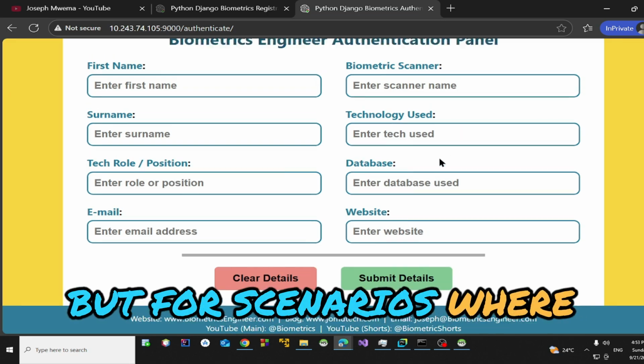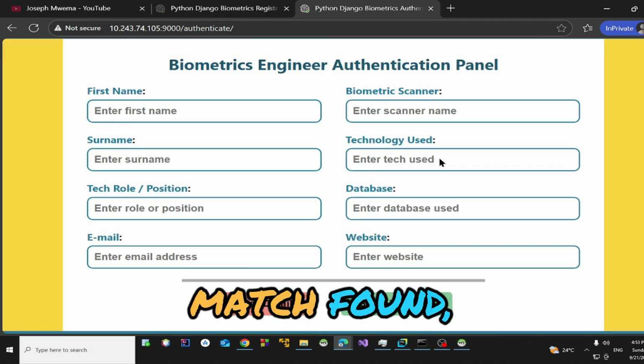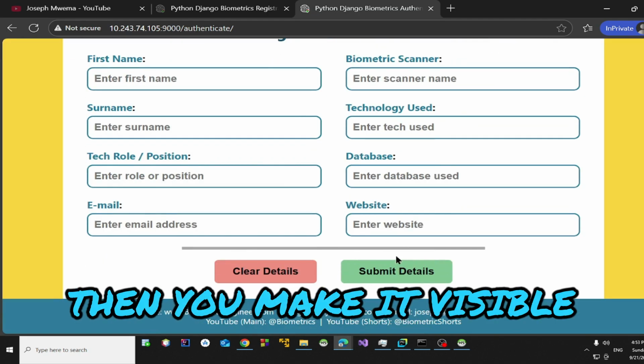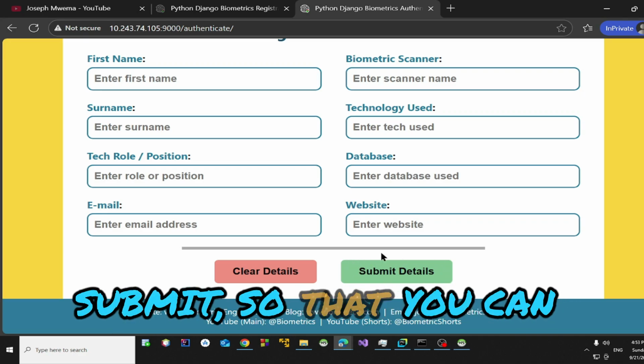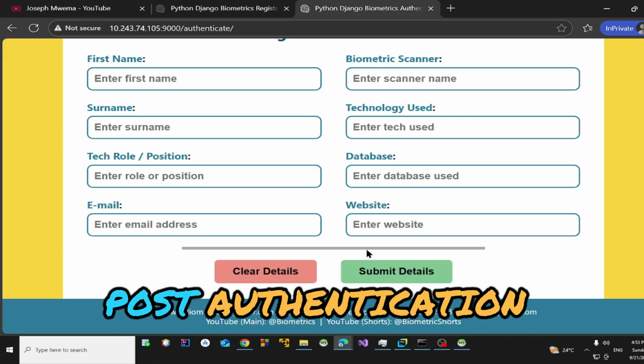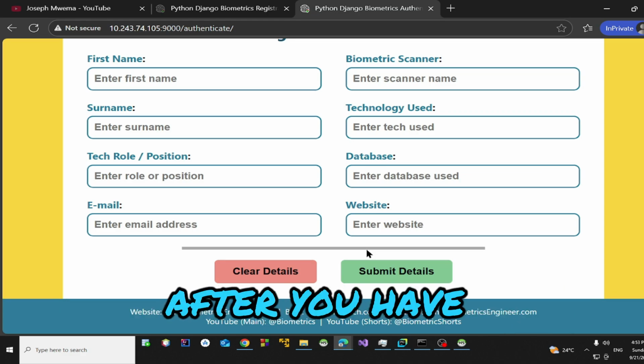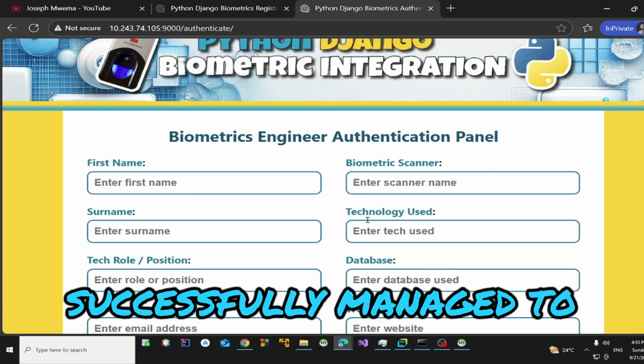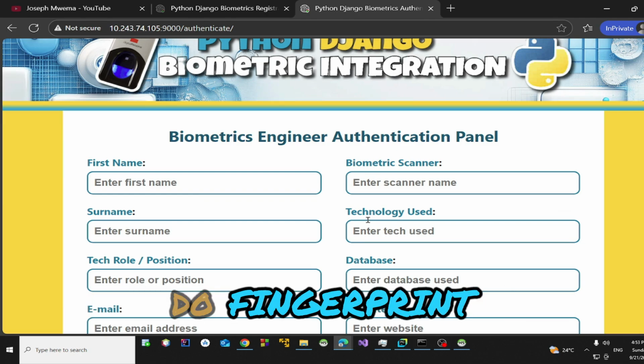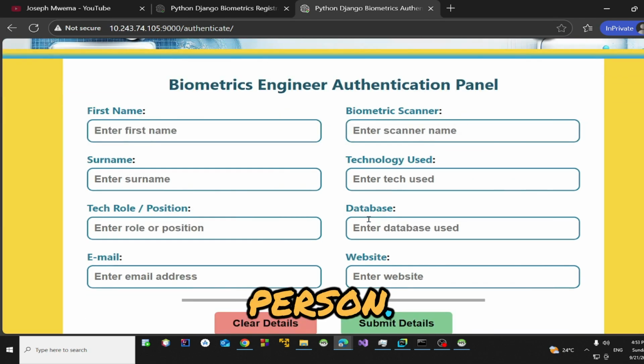But for scenarios where there is a fingerprint match found, then you make it visible so that it can actually submit, so that you can actually do post-authentication activities that you want to do after you have successfully managed to do fingerprint authentication of a person.